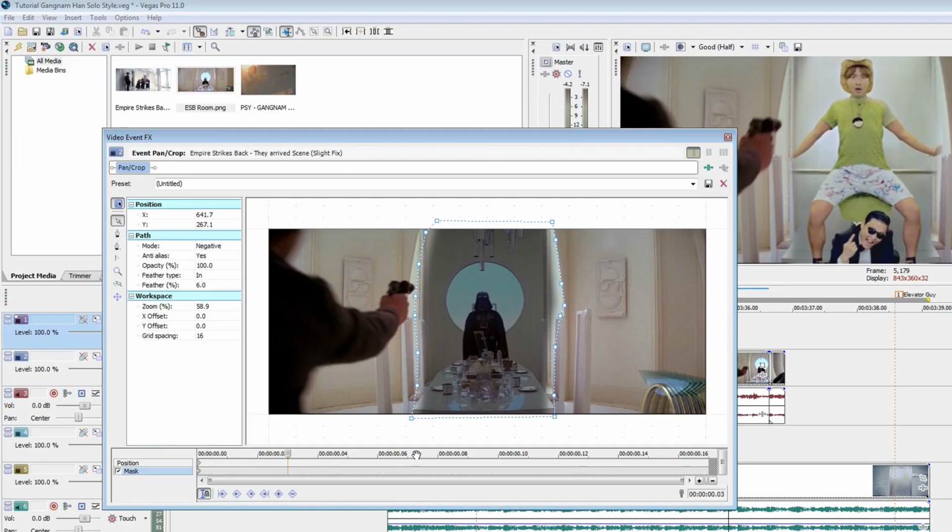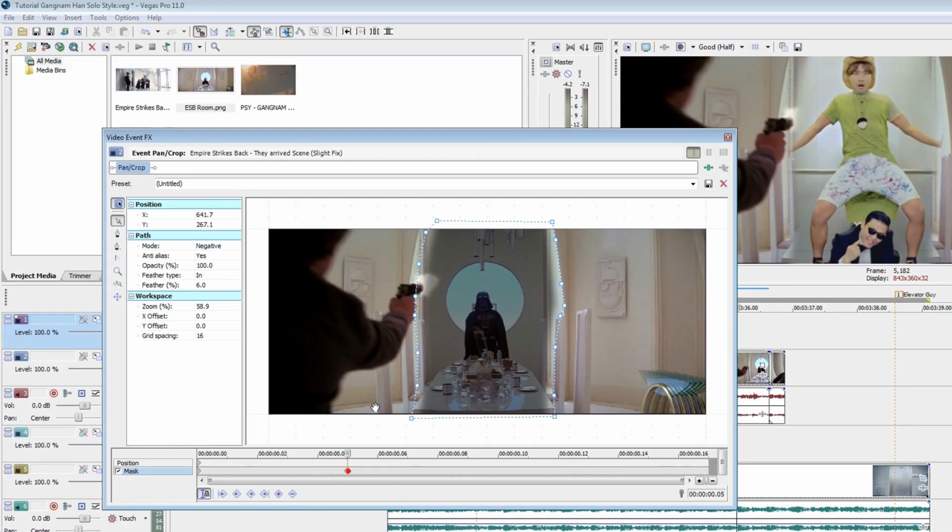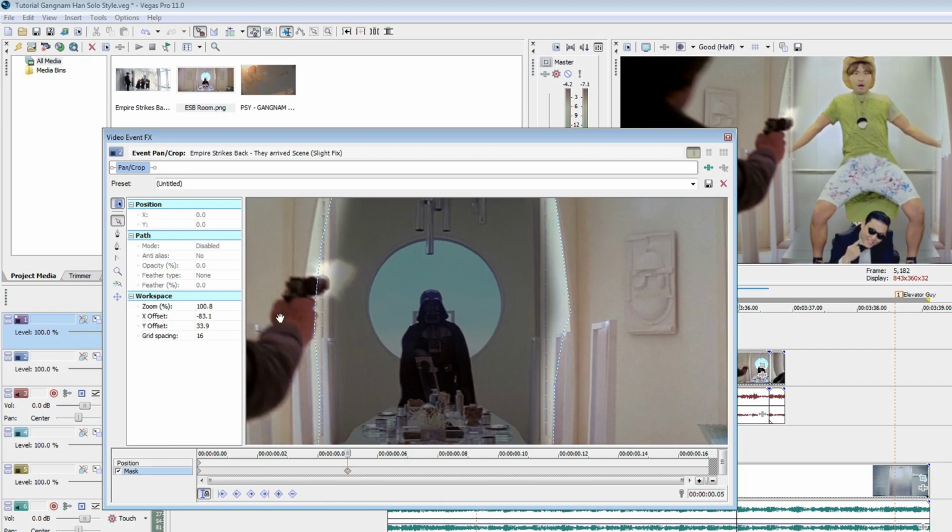Video editing is an illusion. It's a magic trick. And you know it's a trick, but unlike a magic trick, I'm going to show you how it's done. Before you watch this video, I highly recommend that you watch my first tutorial video, where I made Gangnam Han Solo style. I introduce a lot of my terminology, so you'll be able to follow me better in this video.